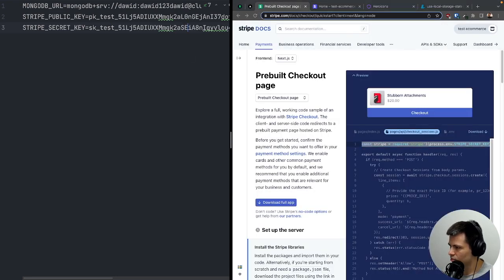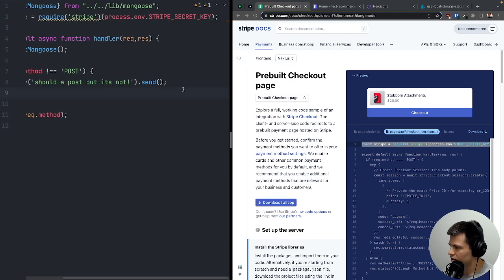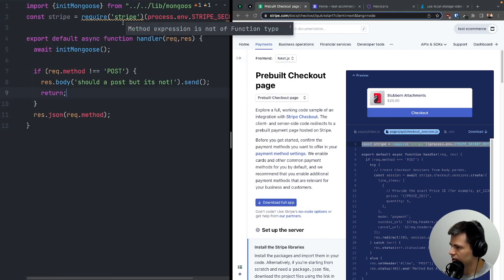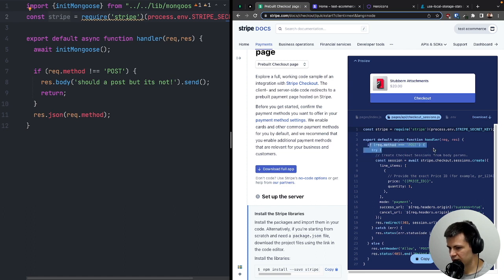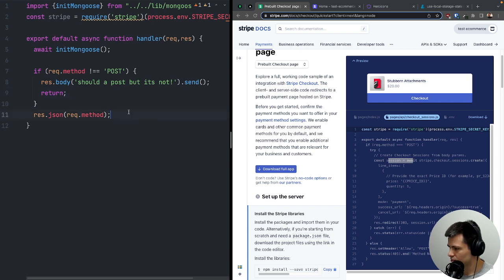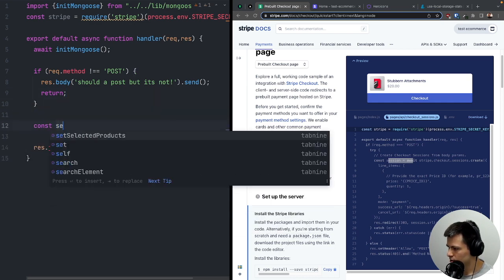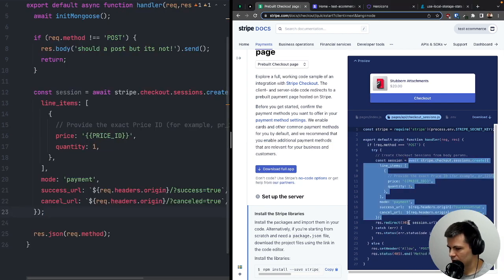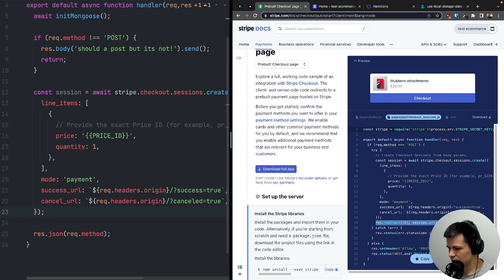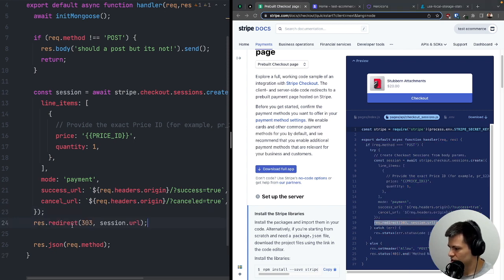Let's go back to our checkout API endpoint. So we are requiring this Stripe. So now we can use it the same way they are using it here. So let's see. They're checking if it's post, and then they are creating a session. So let's do this here. So const session equals, well, maybe we can just copy this thing. And then after this, they are redirecting to session URL. So they are redirecting to the URL of the checkout.